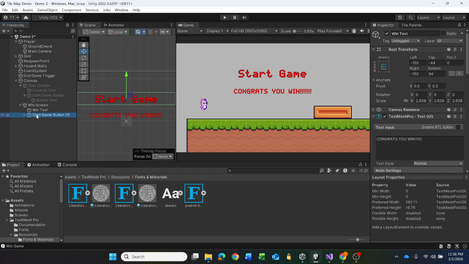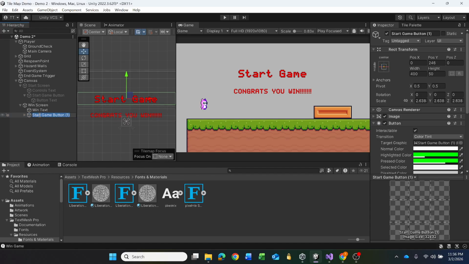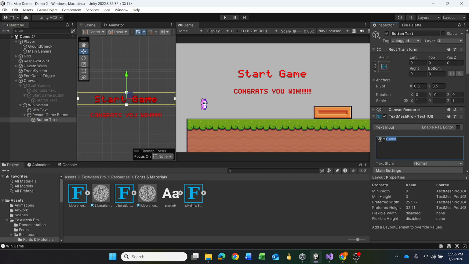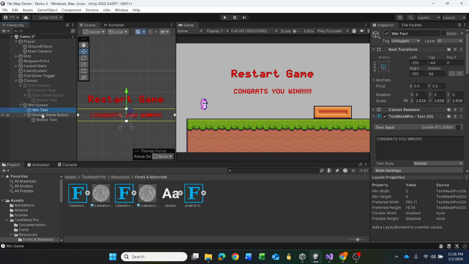My start game button, well, this isn't going to be a start game button anymore. It's going to be a restart game button. So then I'm going to go into the text, which is in the child here. We can open and close that. Find the button text. And this I'm just going to change to restart game. And the beauty of this is all my fonts and my format, everything's been copy pasted.